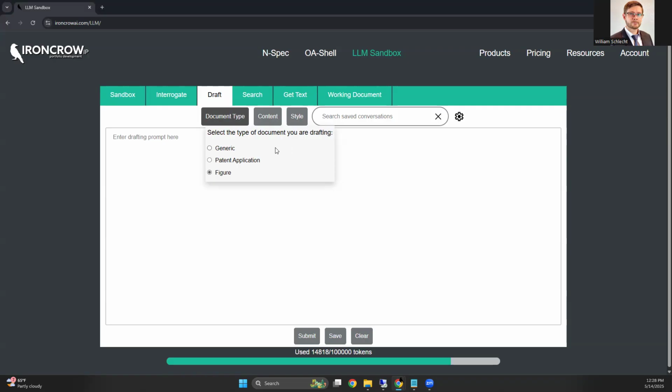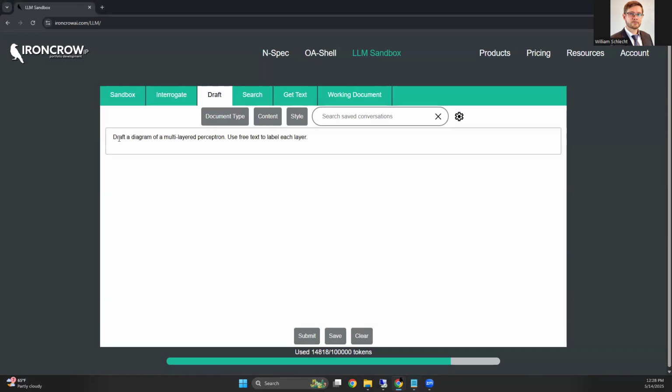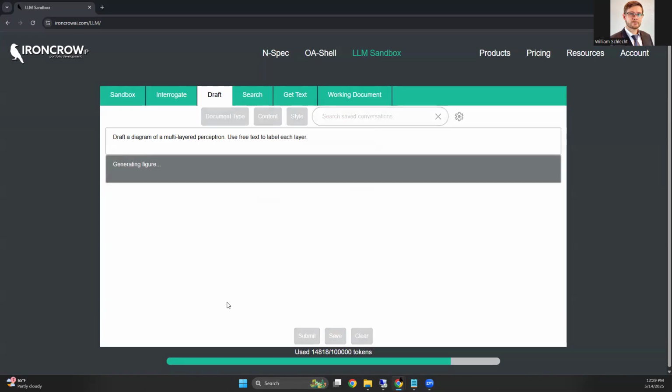So with that selected, it's really just as simple as prompting this tab to draft something that you want to see in your application. In this case, we are not going to have any style or content selected. We're just going to ask it to draft a diagram of a multi-layered perceptron and to use free text to label each layer. So we'll run that.